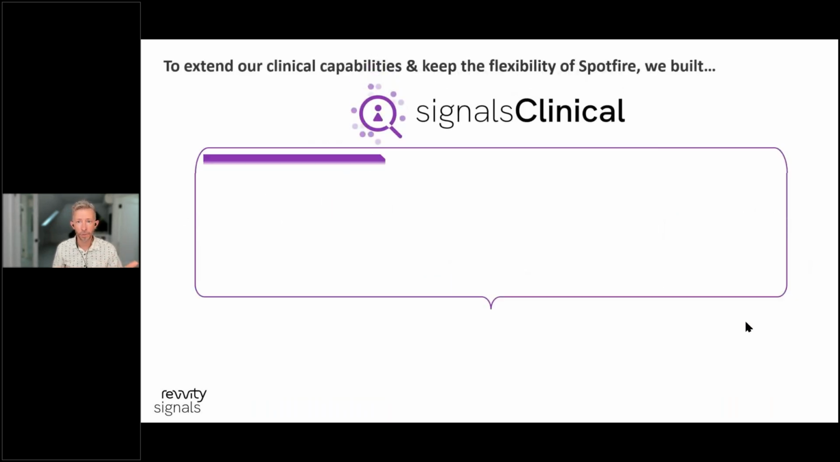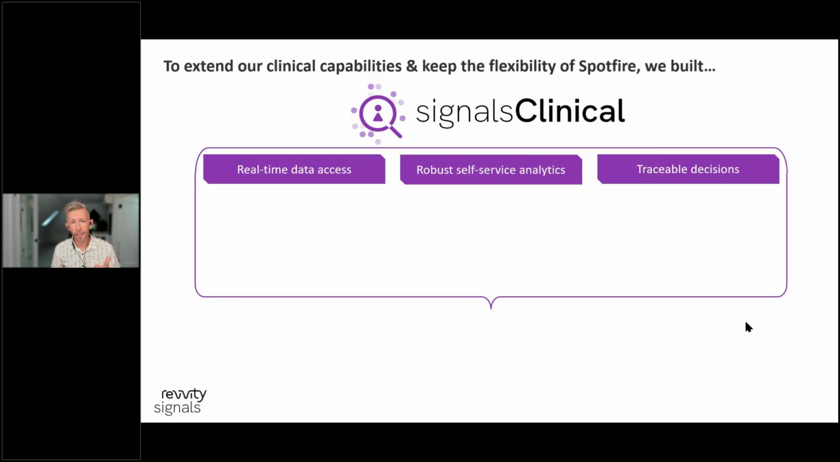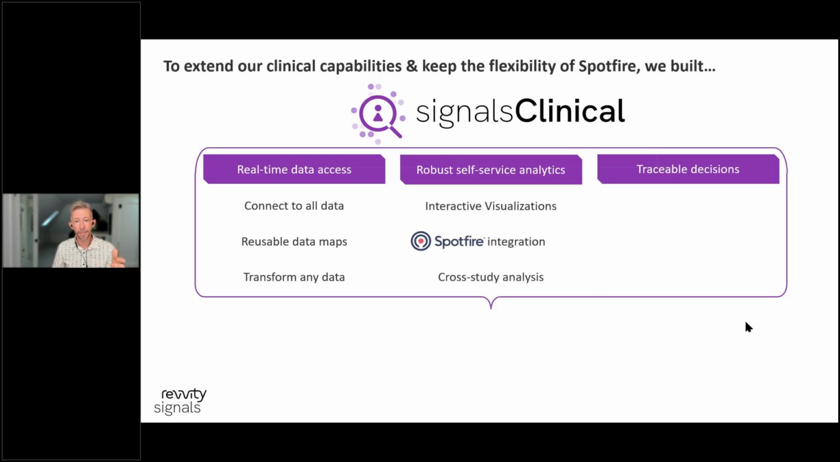And this is why we built Signals Clinical. Signals Clinical, we'll talk more and more about it as we go on, provides that real-time access, self-service analytics, and also the ability to trace and track your decisions, right? So it allows you to connect to those clinical data sources and improve the ability to map and transform your data such that it is now actionable for you to do your analyses, and then serve it up not only in pre-built visuals, but also into Spotfire. And we'll talk a lot about how it ties back into Spotfire, and also gives you cross-study capabilities.